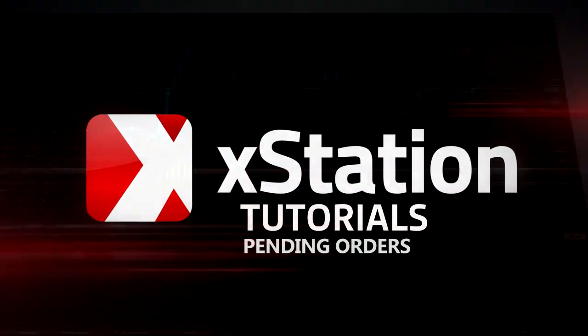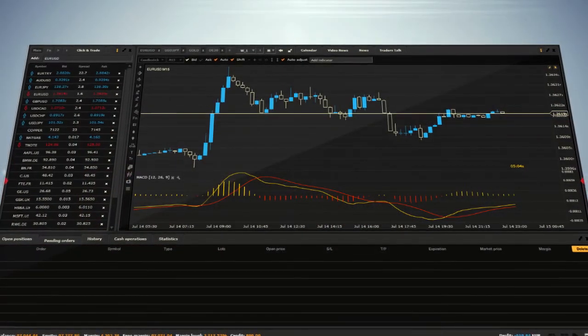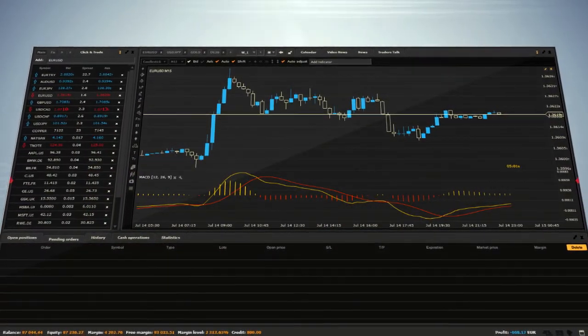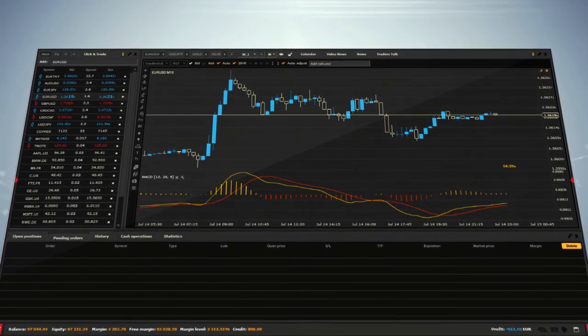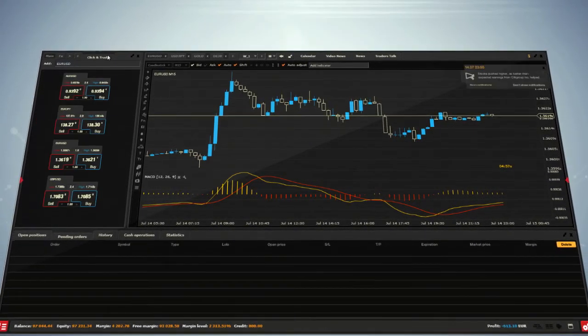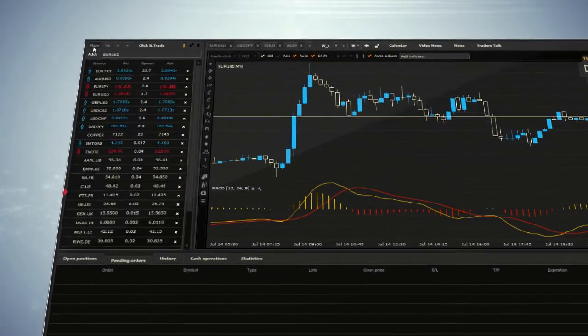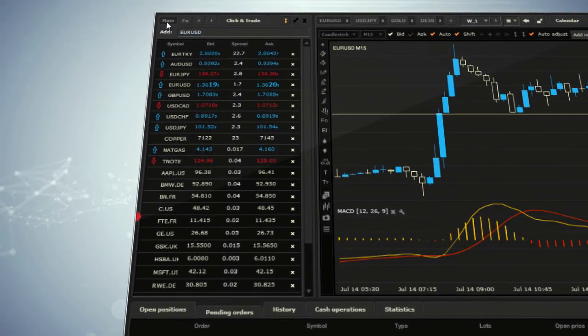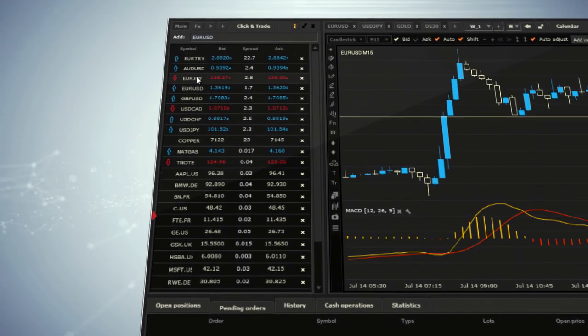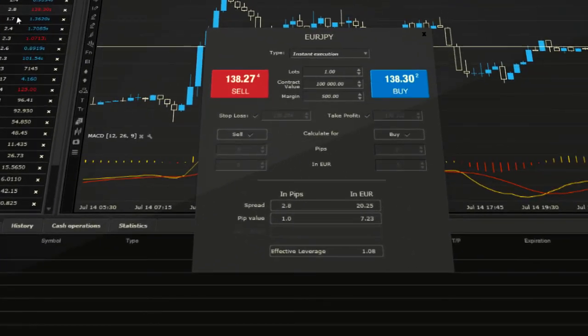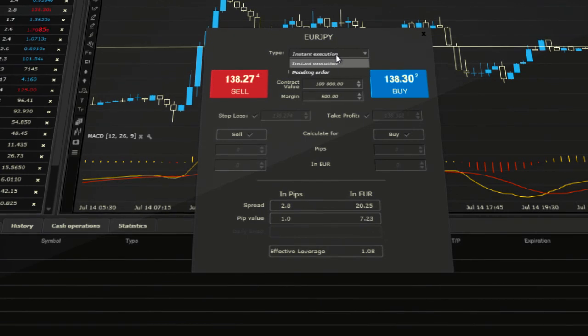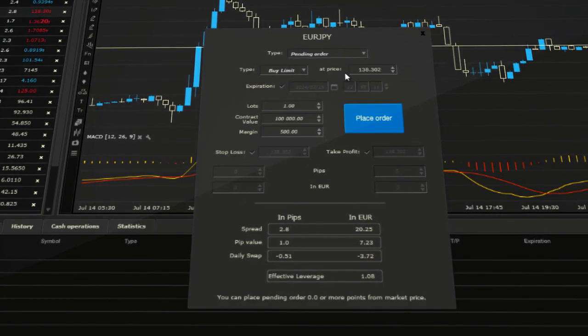Pending orders. X Station allows you to place pending orders in a few ways. From the market watch window, from the click and trade window, or directly from the charts window. To place a pending order from the market watch window, you have to open a transaction ticket and switch the order type from instant execution to pending order.